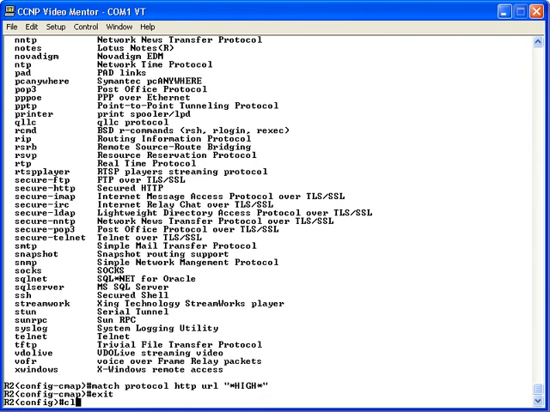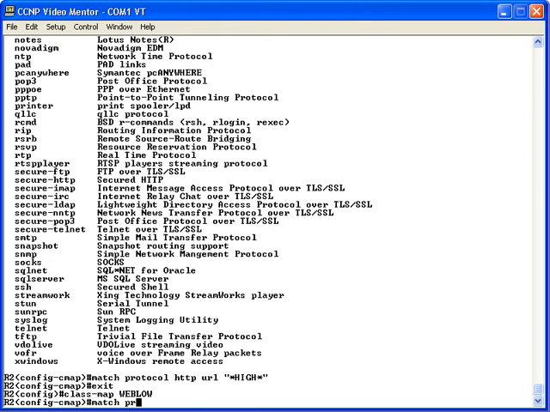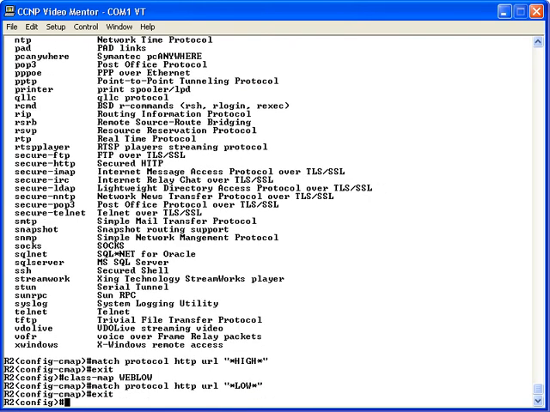Let's create another class map. Let's create a class map this time called Web Low. This is going to match our low priority sunrise. We're saying match protocol HTTP URL, and then in quotes, we say star, low, star, close quote. That's step 1 of MQC. Step 2 of MQC is to create a policy map. Let's create a policy map named Web.